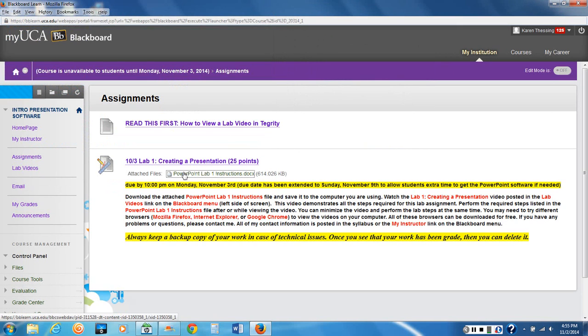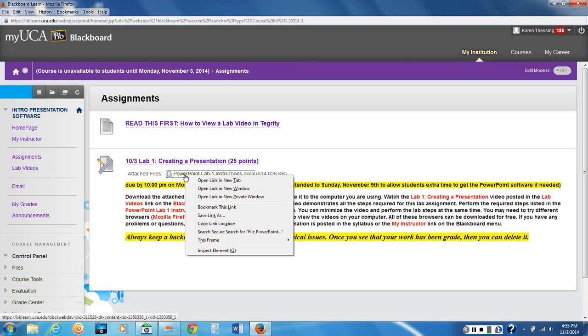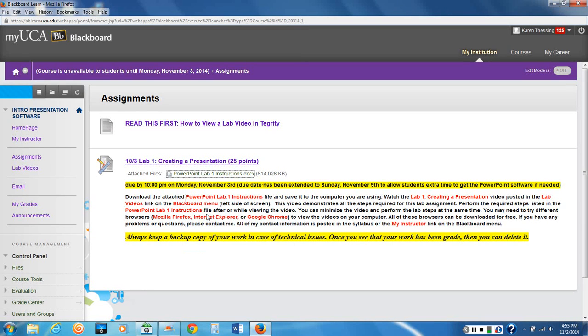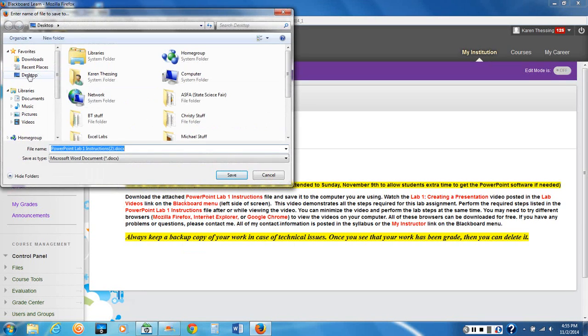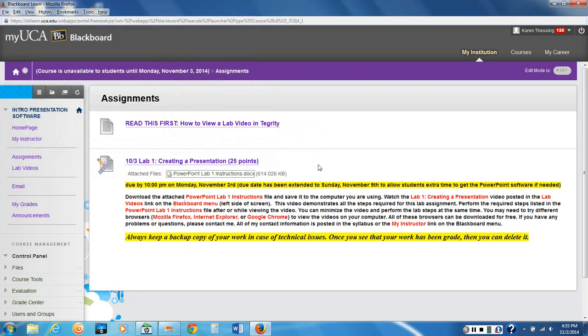Another way to download these files, if you just right click on the file name, depending on the browser you're using, you're going to see either save link as or save target as. I can save link as, tell it the desktop and save it. Of course, it's going to ask me to replace it.